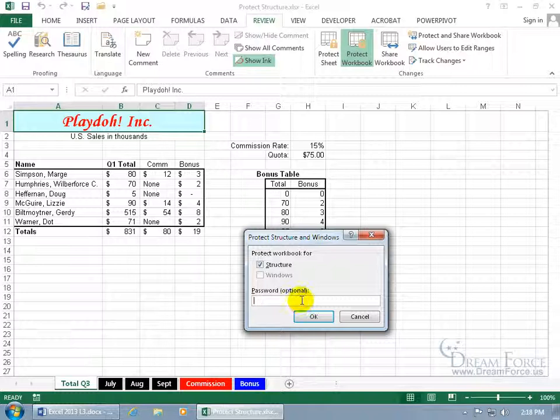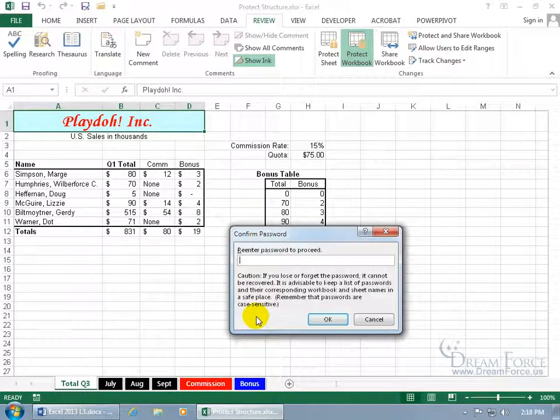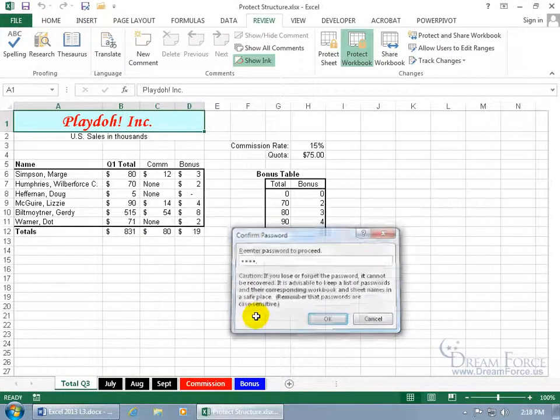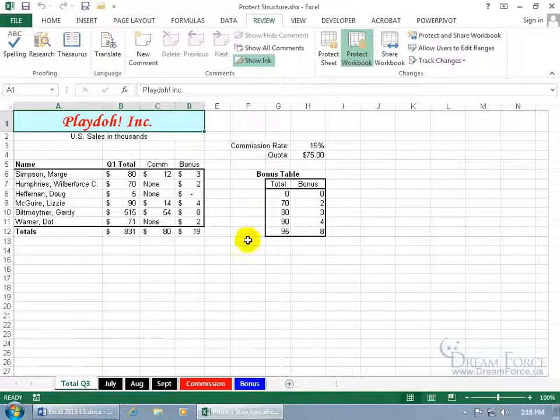In any case, since Structure is already checked, you can go ahead and click OK, but without a password anybody else can unprotect your workbook and be able to delete, move around, and insert additional worksheets. So if you want to, type in a password. I typed in pass, hit enter, and then confirm it by typing it in again, hit enter, and now it's protected. And you can see up here in the Changes group that it's highlighted.